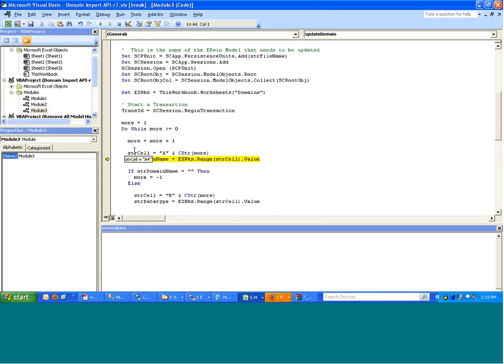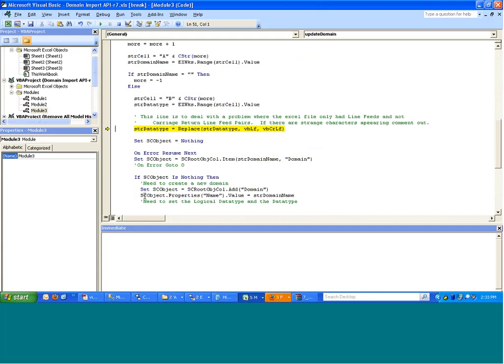We'll see that we're now at A4. The value being assigned there is car ID. The value is not blank, so we will not exit the loop yet. We're going to populate. We're going to select the string cell is going to be B4 for the value.